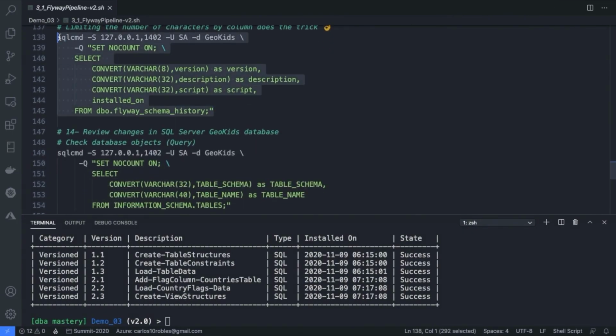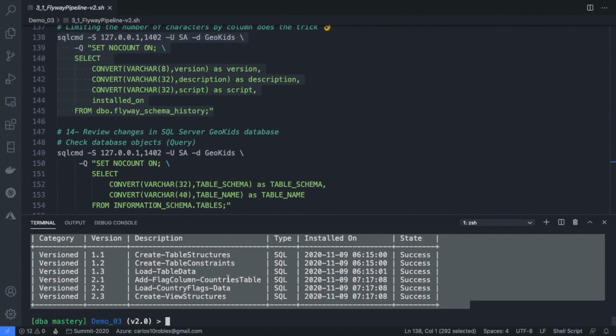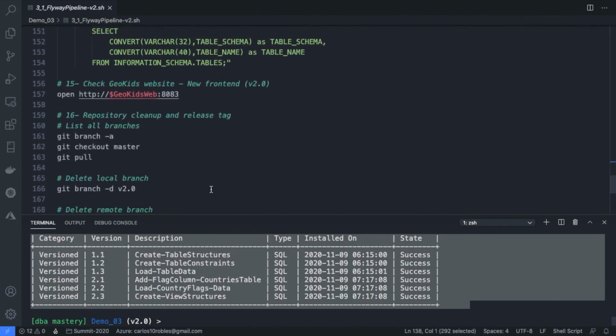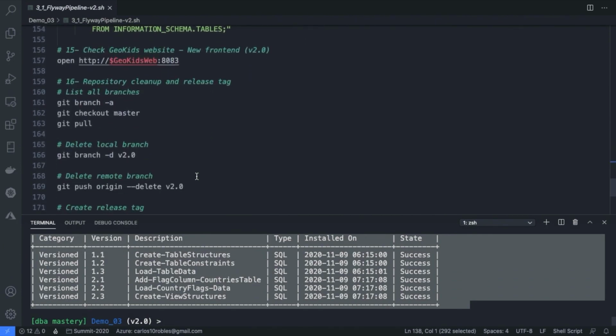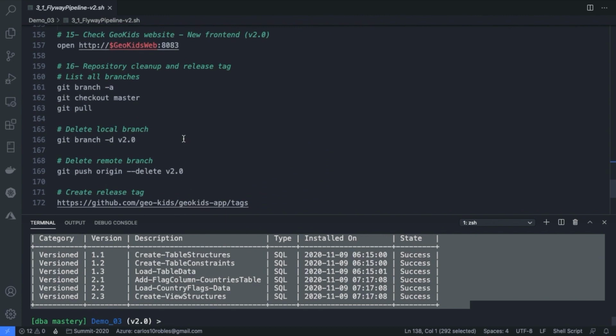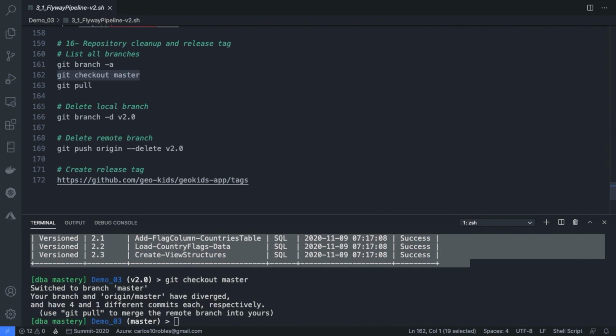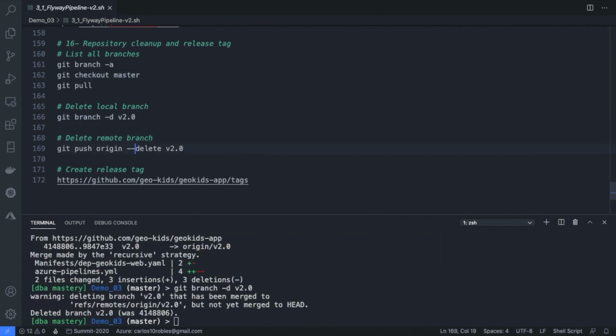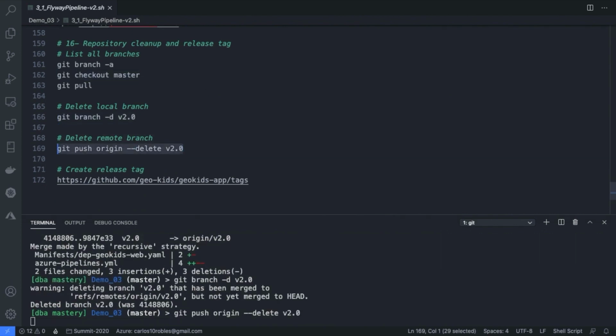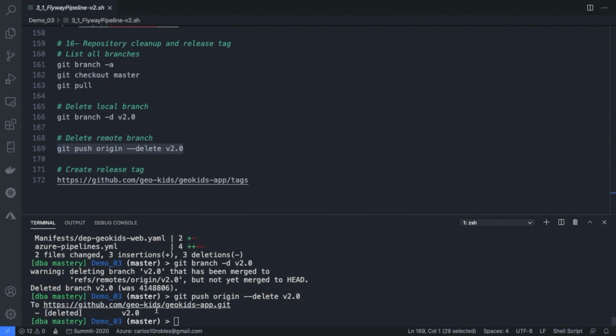So once again, I can run some queries to grab the information from the schema history table, but this is pretty much what I am showing you guys here. Last thing I have to do here is just delete the branch that I created. So let's check out to master. Let's delete the branch. Here we go. And I will delete the branch on GitHub as well because I don't need it anymore.